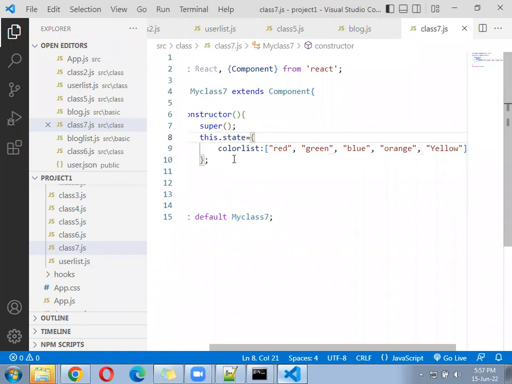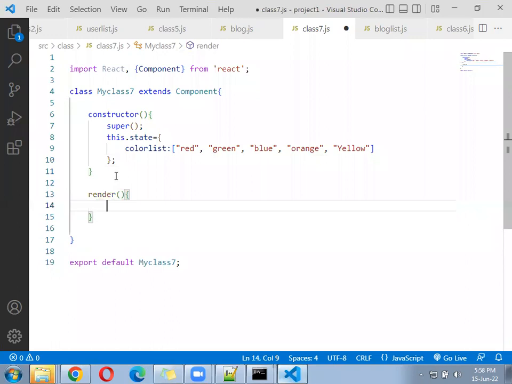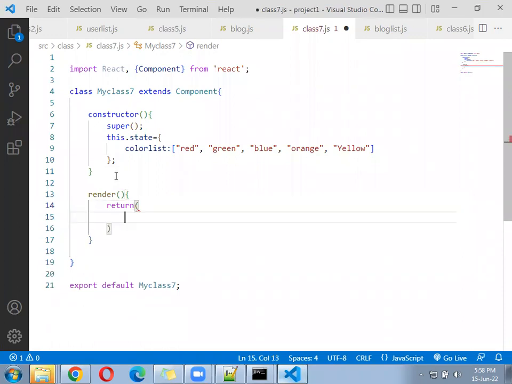Next after that, below you can write the render function. Under the render function, write a div. Next one.